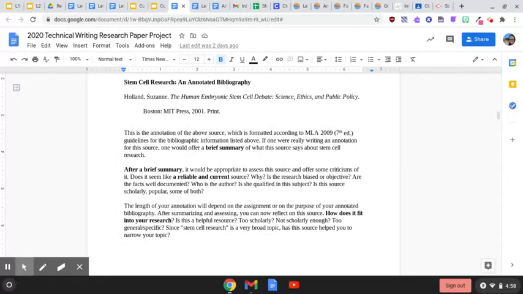The length of your annotation will depend on the assignment or on the purpose of your annotated bibliography. After summarizing and assessing, you can now reflect on this source. How does it fit into your research? Are you going to be able to use it in your paper? Yes, some of the ones that you have for your annotated bibliography may not be useful in your paper. That is perfectly okay.